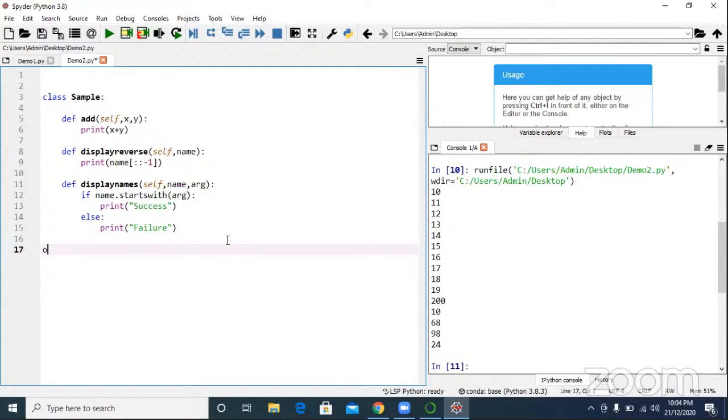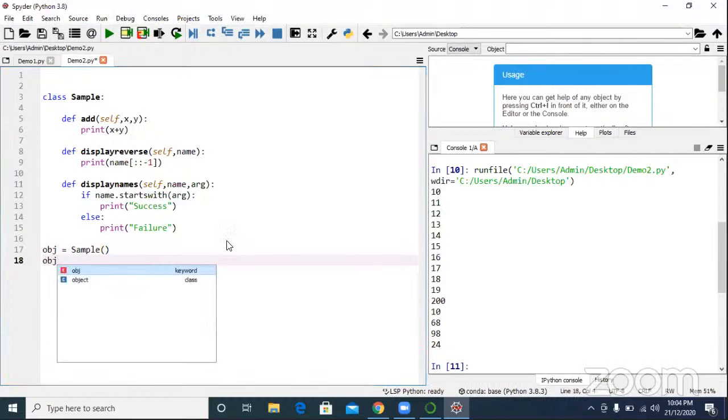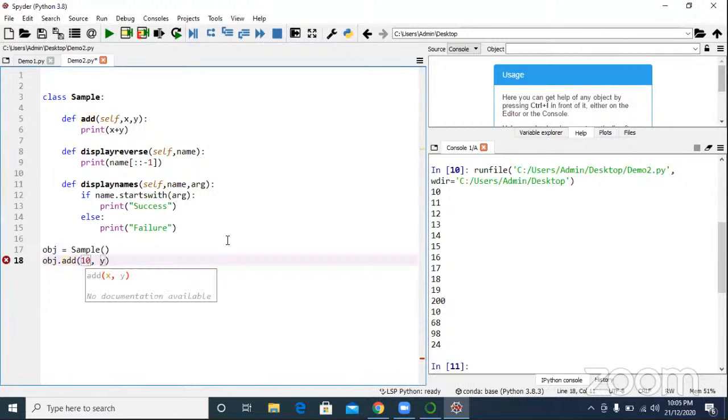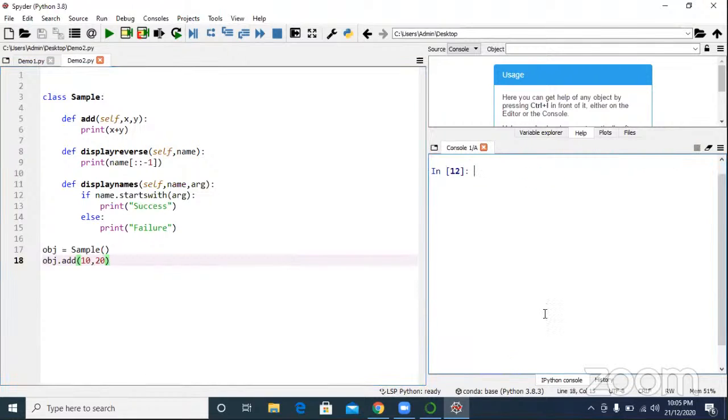Now let me create an object, obj equal to sample. I created the object first of all. Next, obj dot add. How many arguments are there for add? Two arguments. So if I say 10 comma 20, what is the answer? 30. Very good.